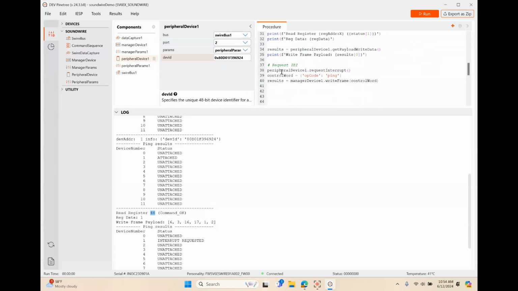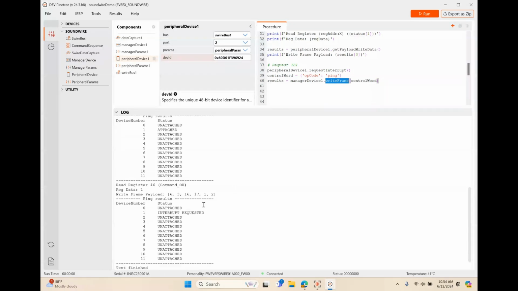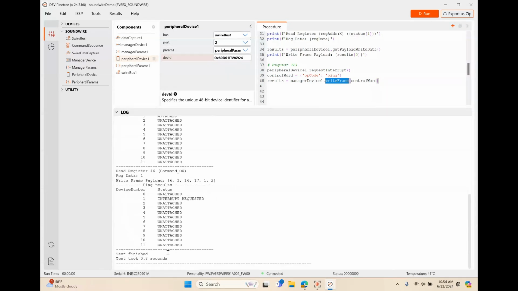Finally, the peripheral here will request an interrupt, and this request interrupt method should be expressed later when the manager sends a new ping command. So when the manager sends the new ping command, we should be able to see that the peripheral has requested an interrupt on device number 1.